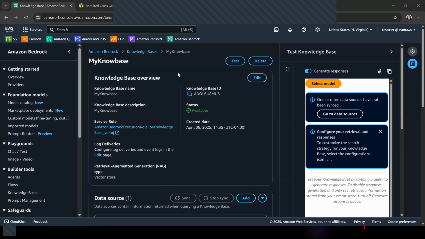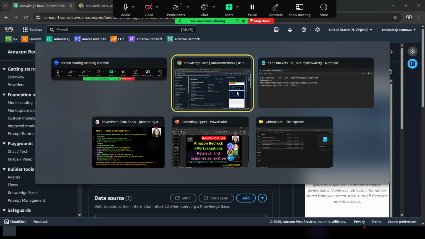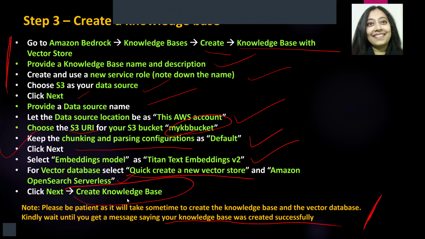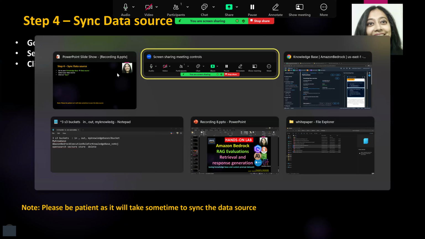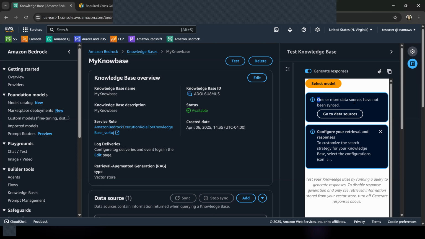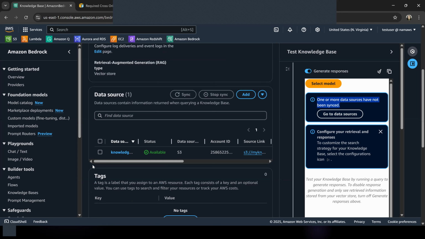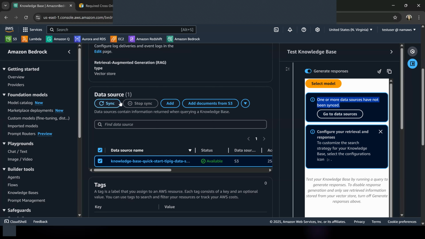So our knowledge base has been created successfully, as you can see over here. And let me go to the steps. So the next thing for us is to sync our data sources for our knowledge base. So let me go here. It is actually also telling us that one or more data sources have not been synced. Go to data sources. So this is the data source. Let's select this data source and click on sync.